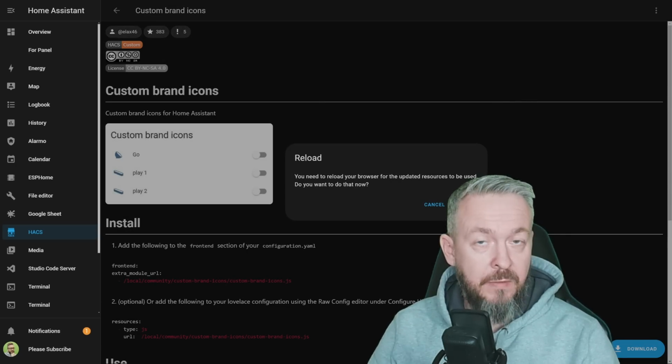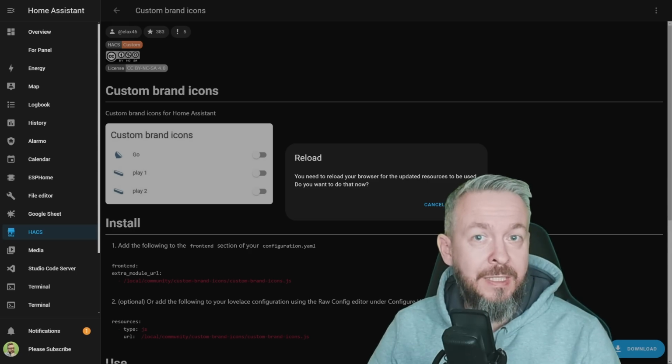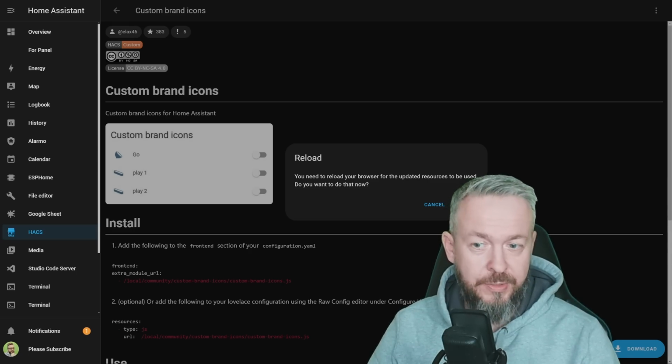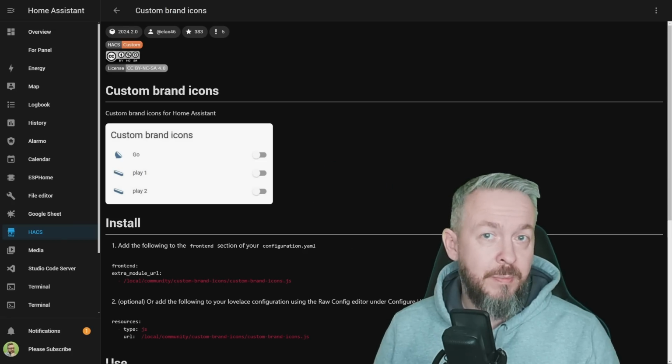So don't forget, if you like that repository, if you like custom brand icons, say thanks to the dev by at least clicking the star on his repository. Click on reload, and this should be it. This is a pretty simple component.